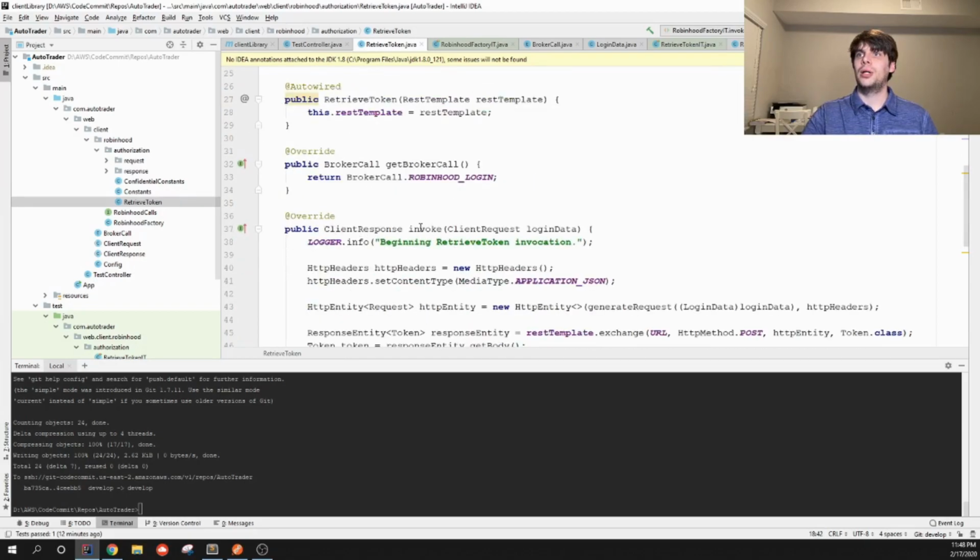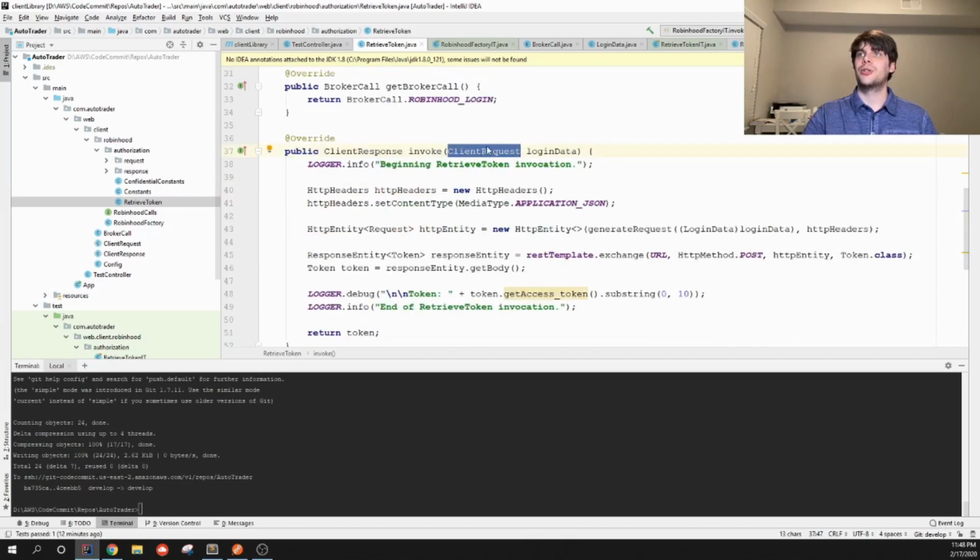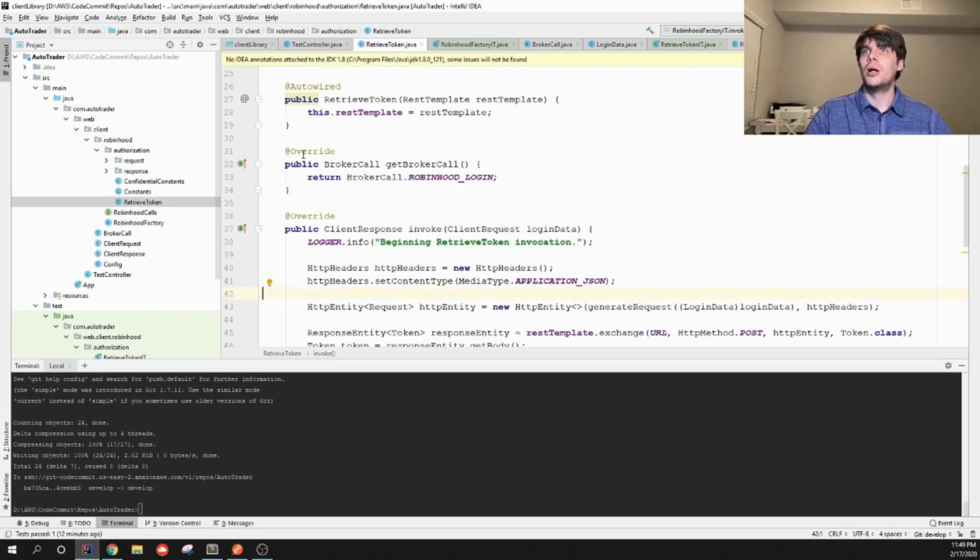It had already had this invoke method on it. We just changed the signature to client request, and then we typecast to login data, since we know that's the data coming in, that's the actual object coming in. And then we added in the get broker call, and we said that this class is returning a Robinhood login call.